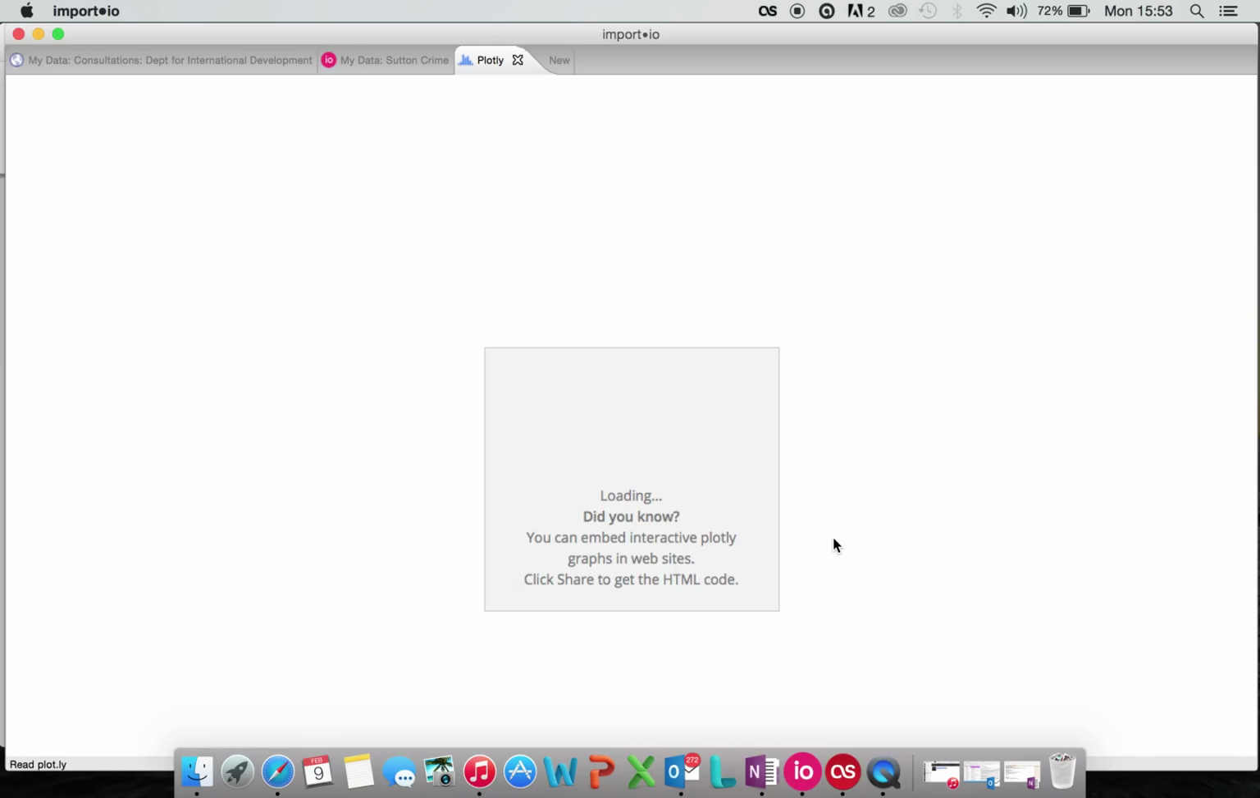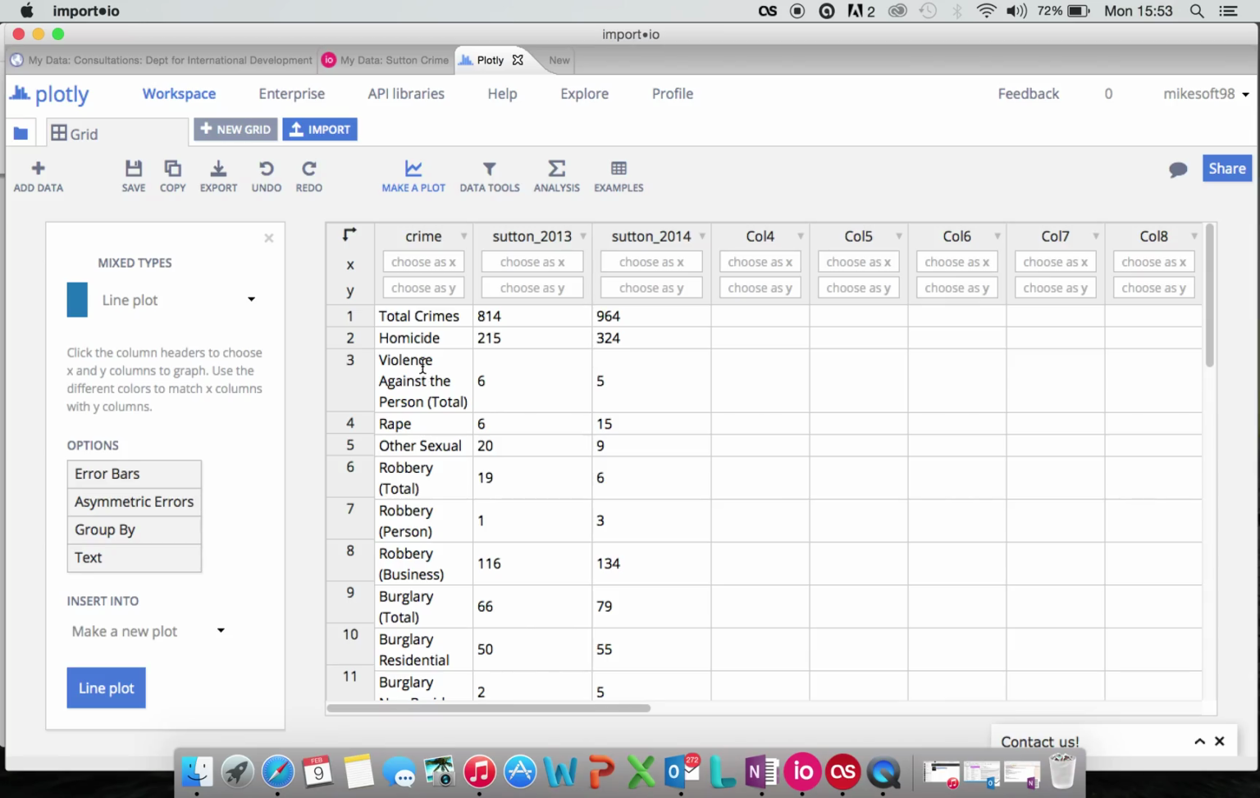and it loads, let's hope I'm already signed in, so it makes things a bit easier. Give it a moment. So at the moment, all it's done is, yeah, there we go. So it's taken the data over from Import.io and put it into Plotly. And obviously you can visit Plotly as a standalone website. You don't have to do it through the Import.io app. But for the purpose of this integration, it's easier to.